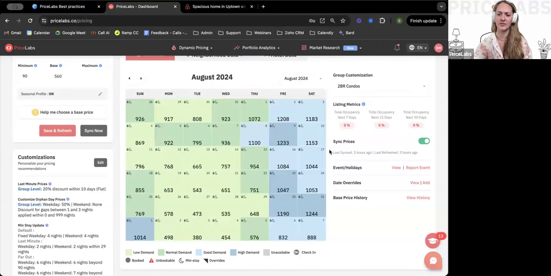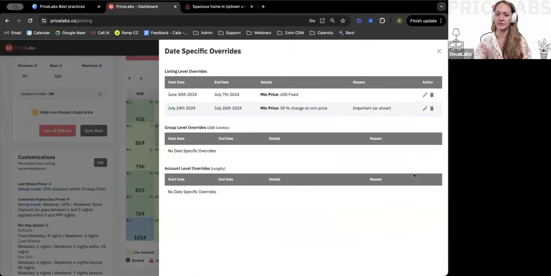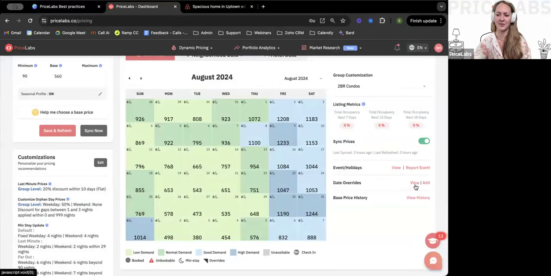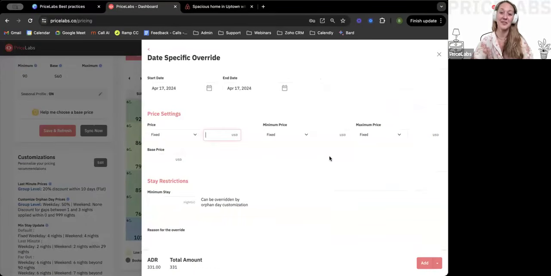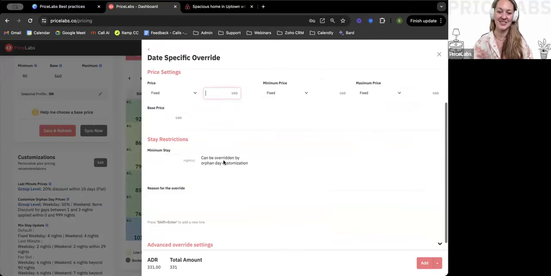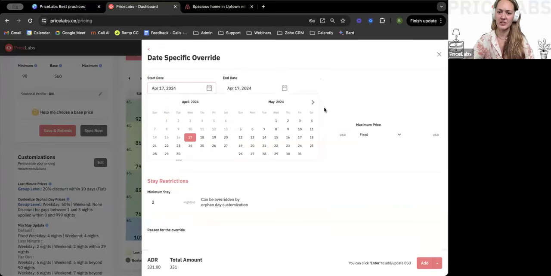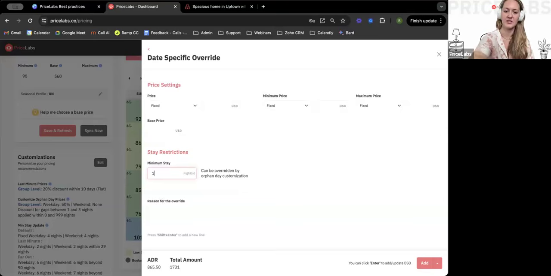So how are we doing date-specific overrides? There's two options from your calendar. You can click the view button here, or sorry, not the view button, next to the view button, the add button. Sorry, view will allow you to see the ones that you've set and edit them. But say I want to change my minimum stay from, in this case, 6 down to 2. And we're going to do this in August. So maybe we'll say that there's a concert for these 2 nights, and I'm okay with a 1-night minimum stay. Maybe I also know that because there's a concert, I want to raise my price.